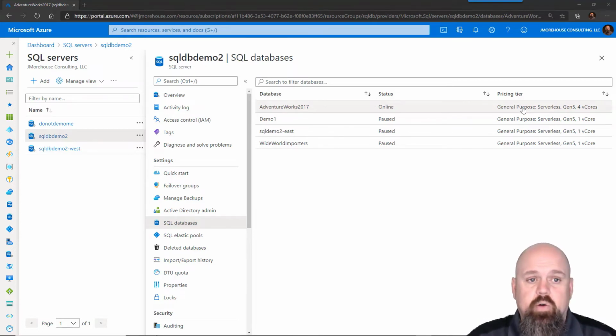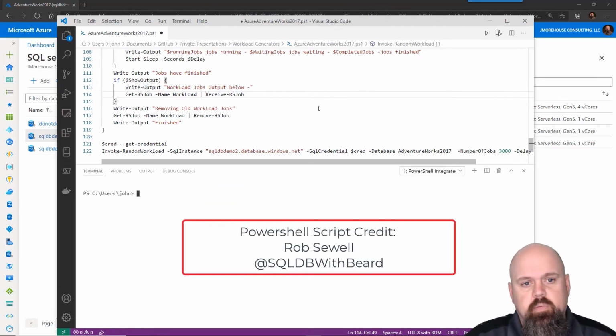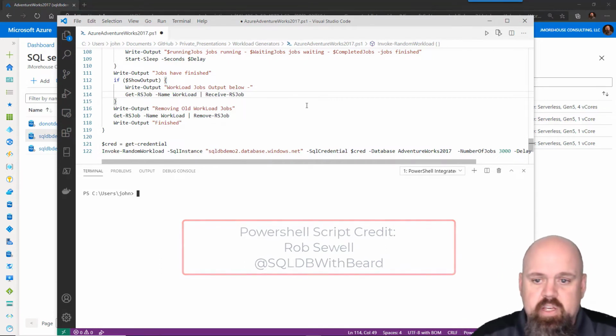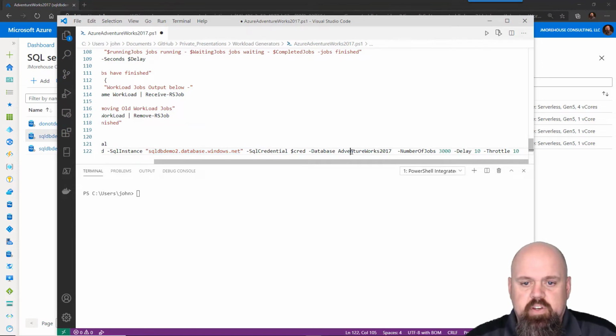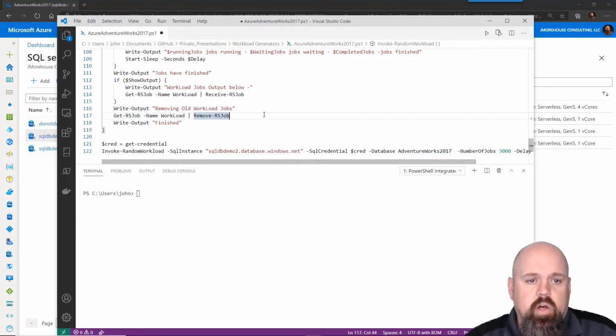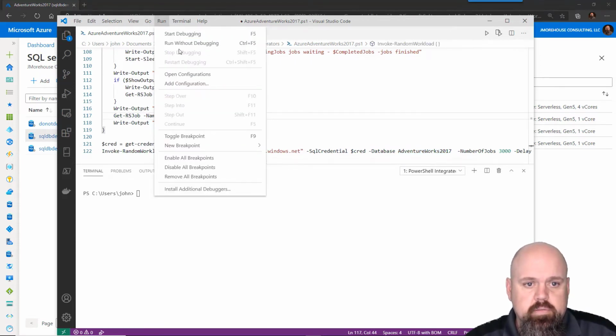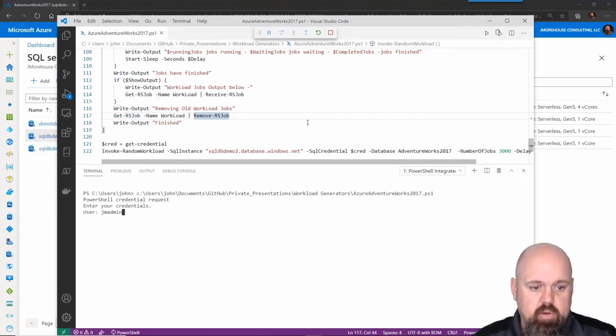Now, the other thing I've got going right now, just so that you can see it. Here's a PowerShell script that will generate a workload against that specific database. We can see that I've got the SQL DB Demo 2 database endpoint right here, and I've got my AdventureWorks database. I'm going to run a number of jobs through that database just to generate some workload. So I'm going to go ahead and get this going. I'm going to type in my super secret passwords.